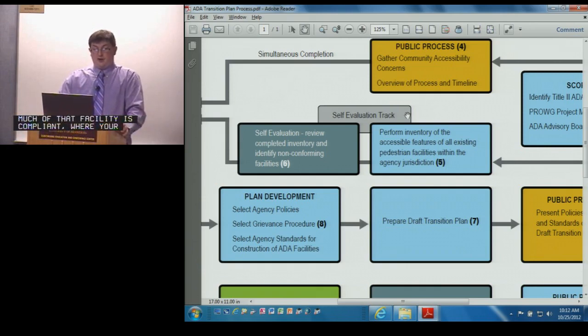Looking at that self-evaluation bubble, that's in that darker blue there again. That is also one of the requirements of ADA. Each agency must have a self-evaluation. You're required to know what facilities you have and how they relate in terms of ADA compliance.